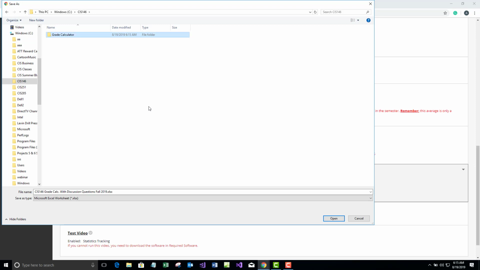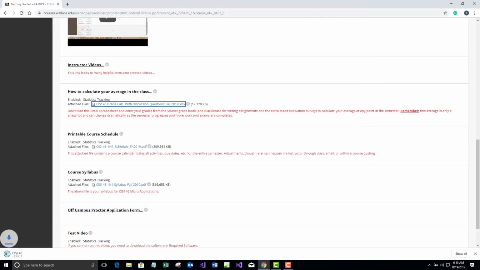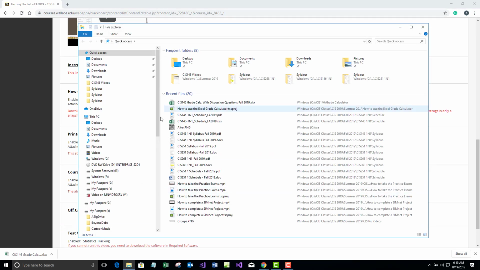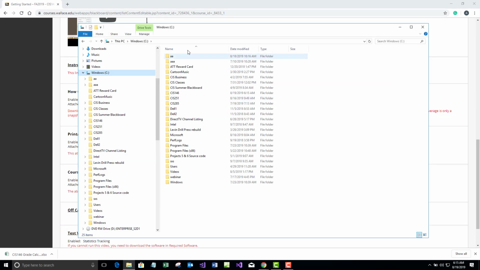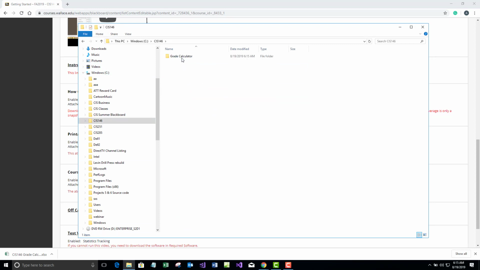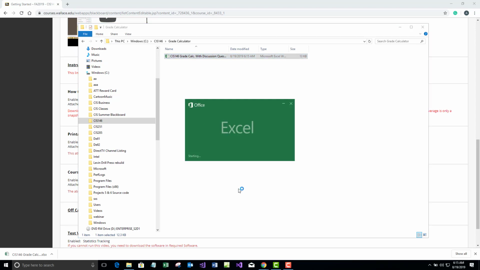Now remember, you have a grade book in SimNet. I'll show you that in a little bit, but it's obvious where it is. So that's where let's put this, so we'll always know where it is. So now if I go to File Manager, mine's on the C drive. So that's 146 grade calculator, and there it is. All right, so let's open that up real quick.